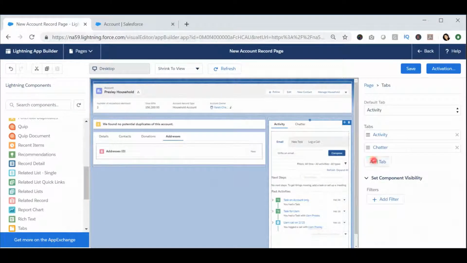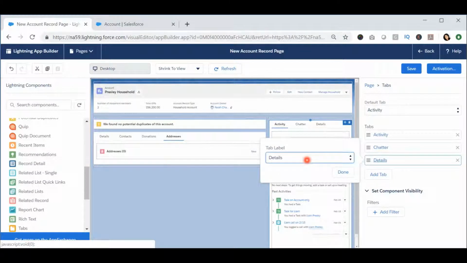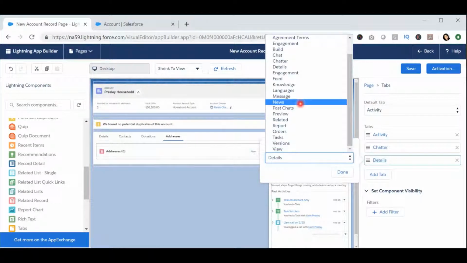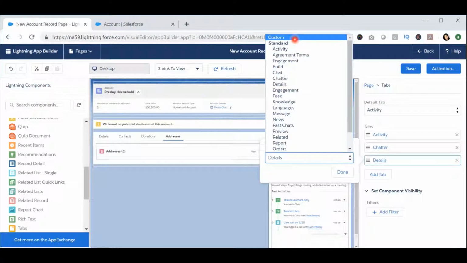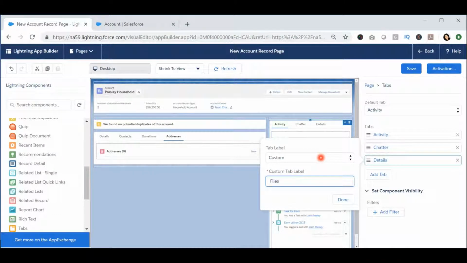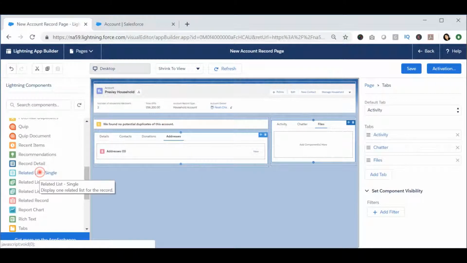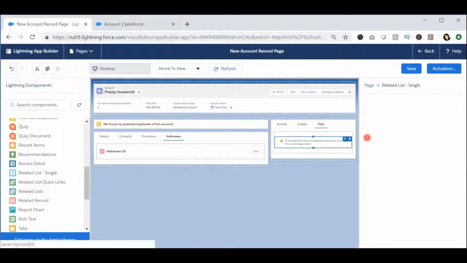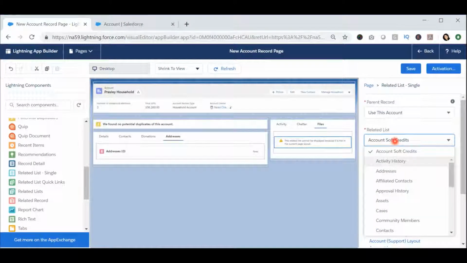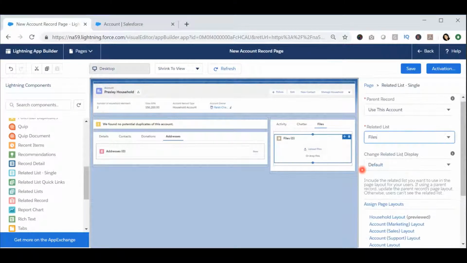So I will add another tab and select the files component as a custom label and press done. And on this tab, I will again add another related list single component and select the files option. And here I'm going to leave the related list display to default.